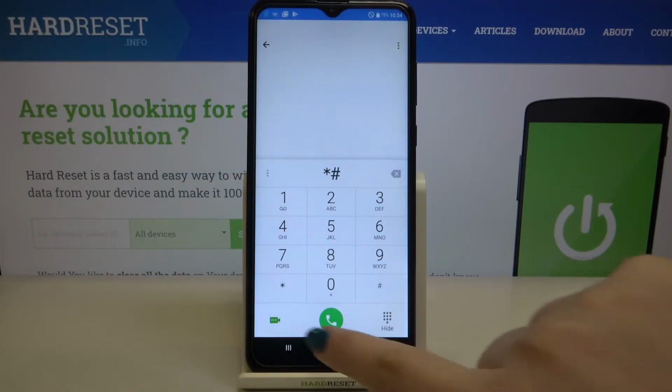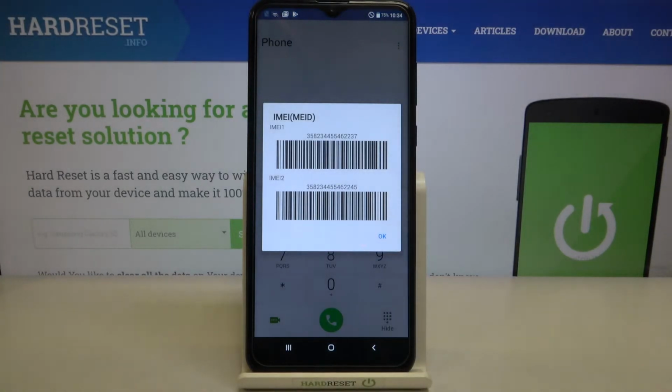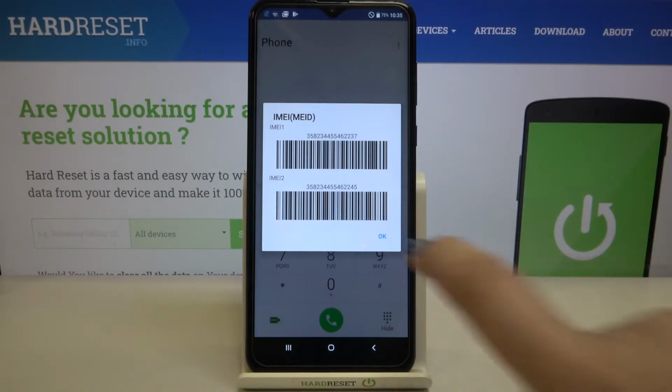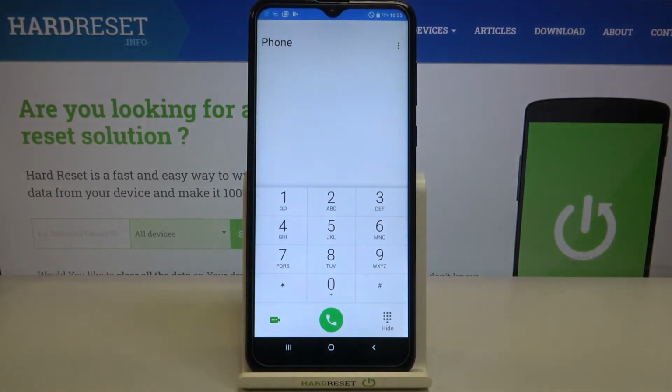It is *#06#. And as you can see by this code, you are provided with both IMEI numbers of this device. Let me tap on OK, and let me show you another code which is connected to the calendar info.